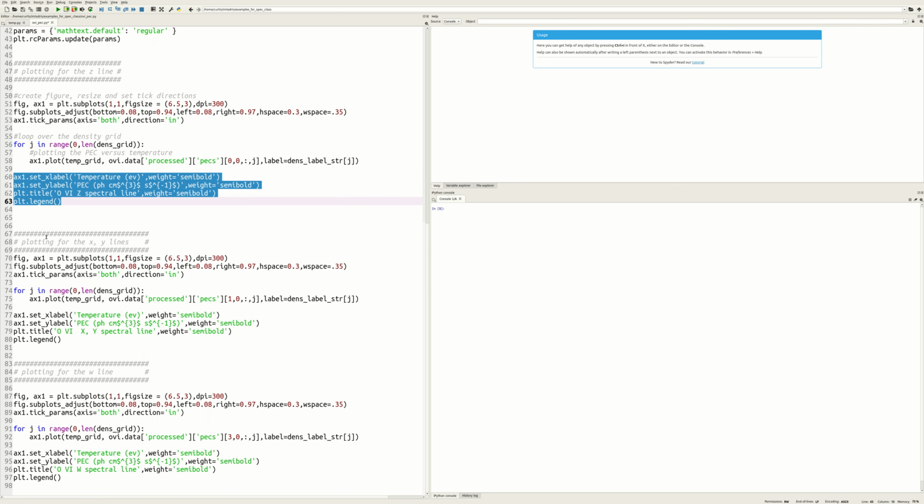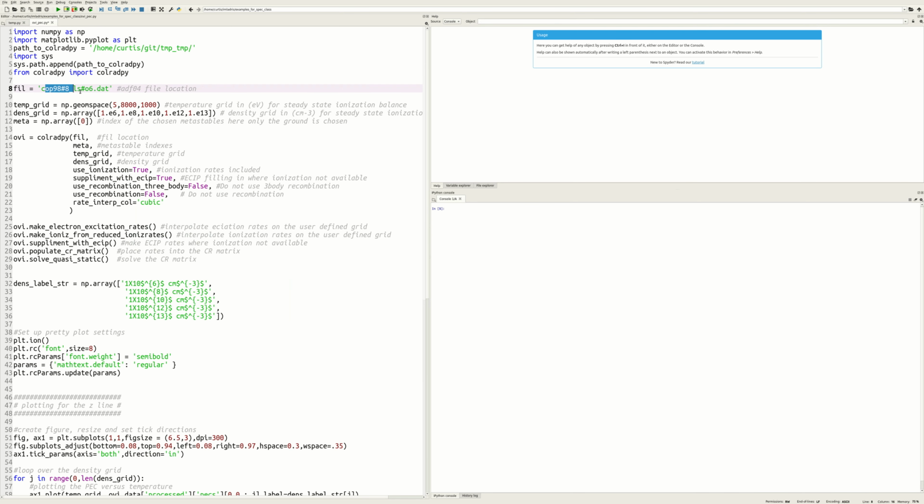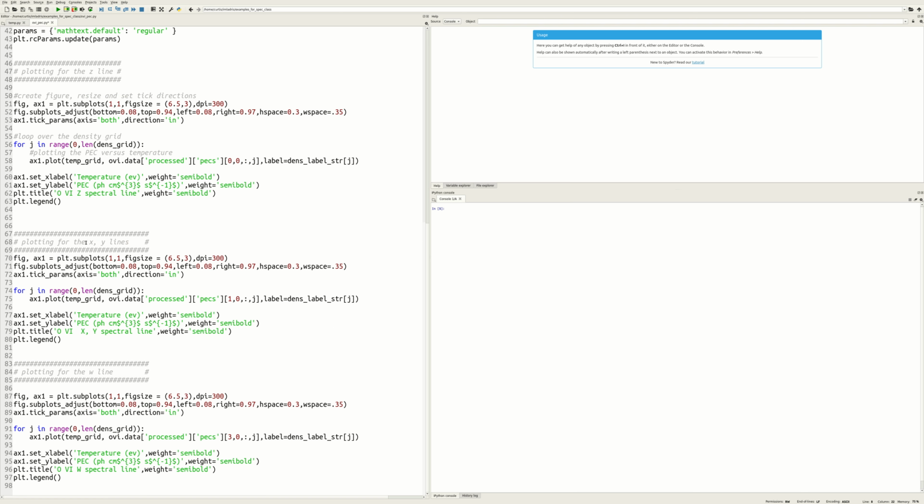We're then going to do the same thing for the X and Y lines. Because this file is only a term resolved file, the X and Y lines for a helium-like system are only going to show up as one PEC, and this is going to be the first PEC. Again, there are ways to go about finding this if you don't know it beforehand. And again, we're going to plot only the ground state contribution, all the temperatures, and then loop over the densities. Same thing again. And then this last one here is the W line, and it's going to look exactly the same as the other two.